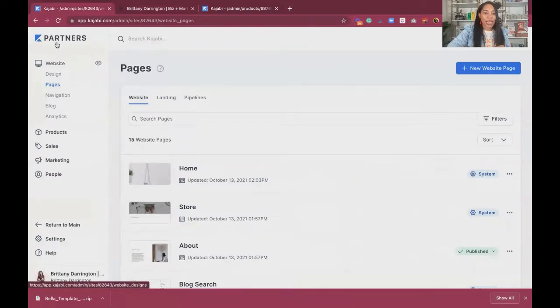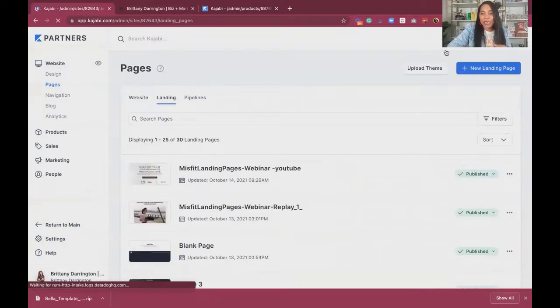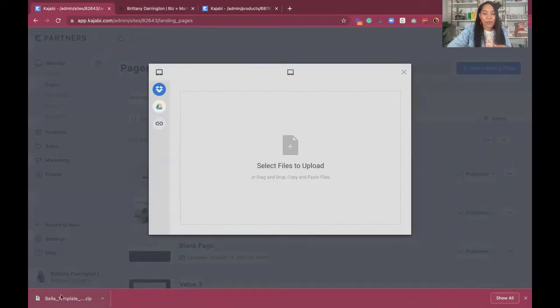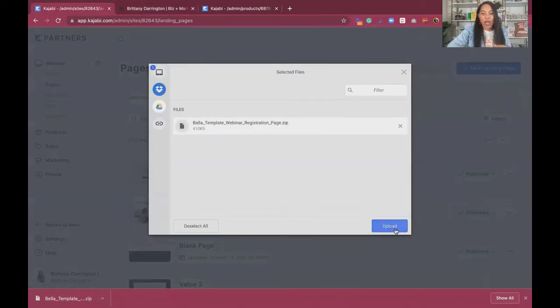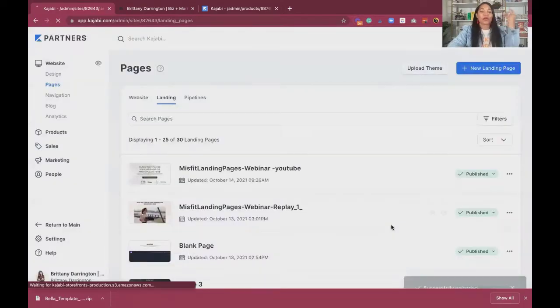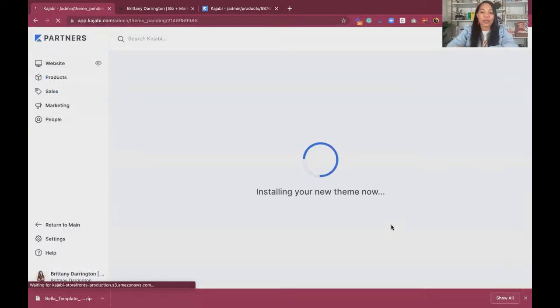So in my account of my Kajabi platform, I'm going to go to where it says pages, and I'm going to then go to landing. And when I get to the landing page, I'm then going to go to where it says upload theme. And when I click on upload theme, I'm now going to grab that zip file and I'm just going to drag and drop it and then hit the word upload. So now it's uploading for me. And what's going to happen is it's going to install this new theme that I've uploaded.